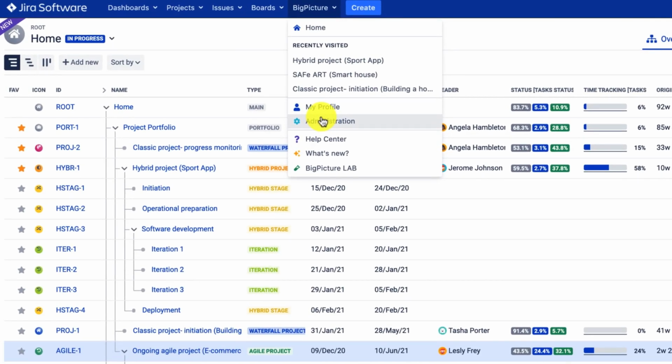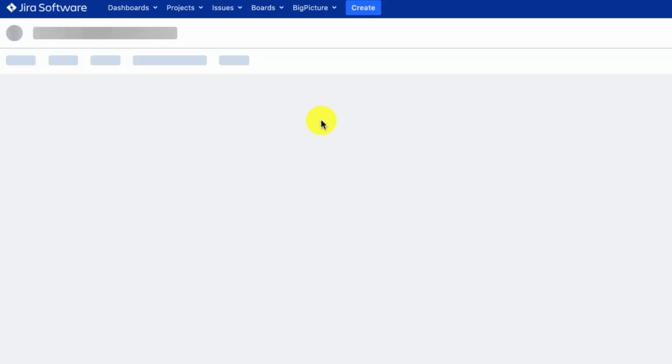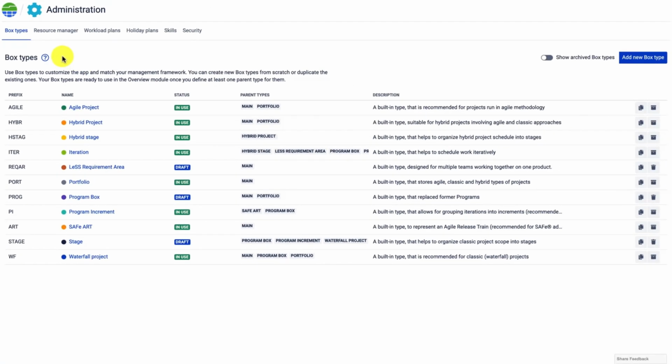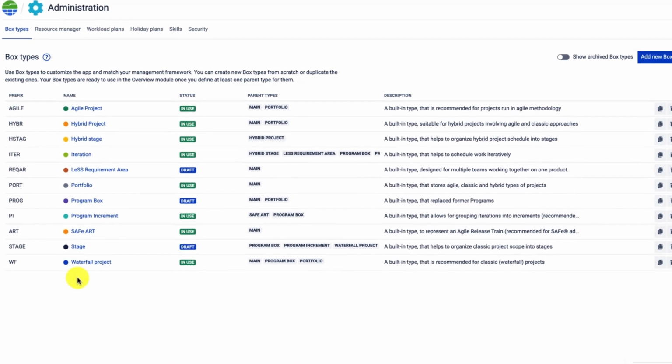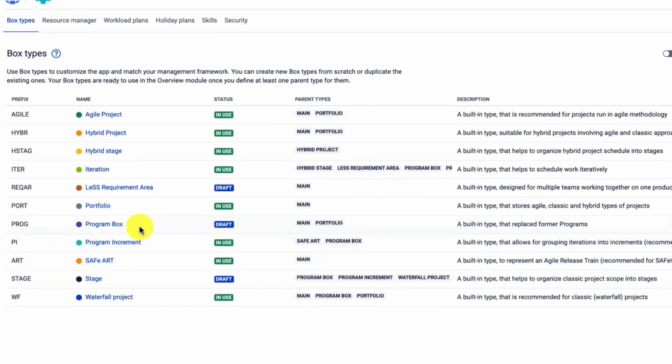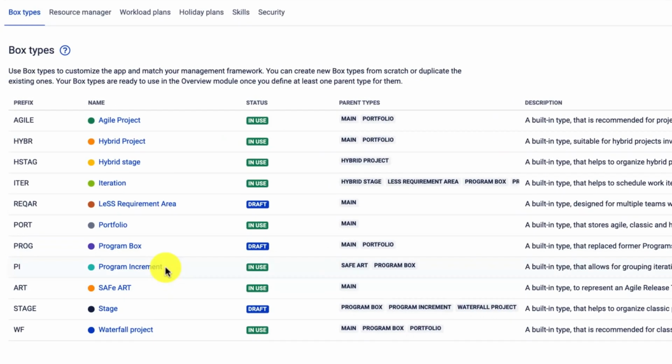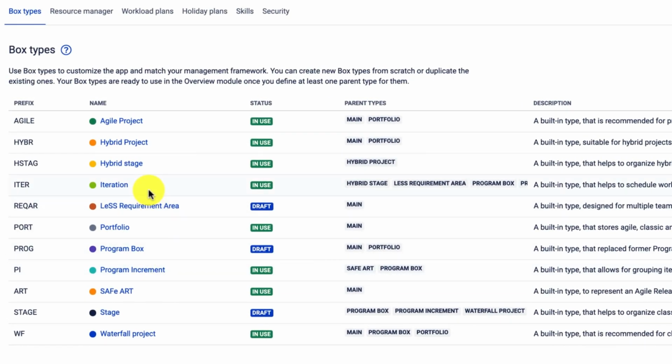So if we go to the administration section of our app, you'll find the box types page where you'll have all these pre-configured templates. In the standard version, it is limited to program box, program increment, and iteration. So you will not be able to create your own box types. Unfortunately, you will also not be able to use these pre-configured templates, but what you can do is edit the templates that are already there.